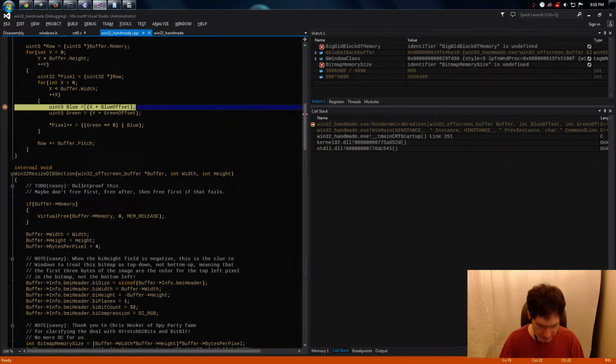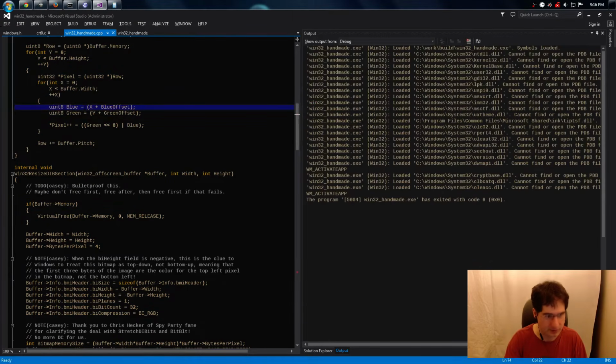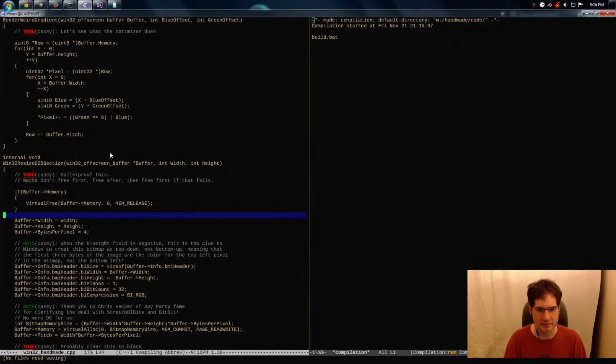What is going on here? Why can I not unset that breakpoint? F9 is not behaving tonight, ladies and gentlemen. I do not know why. There it goes. Okay, that's good. Anyway, let's go ahead and recompile that now.